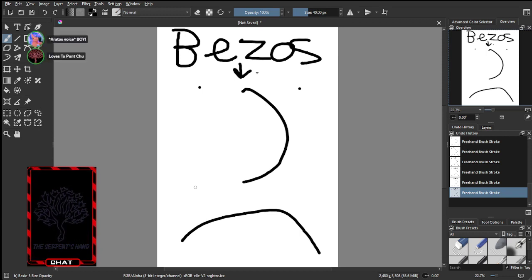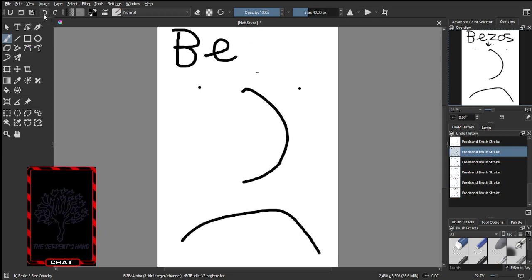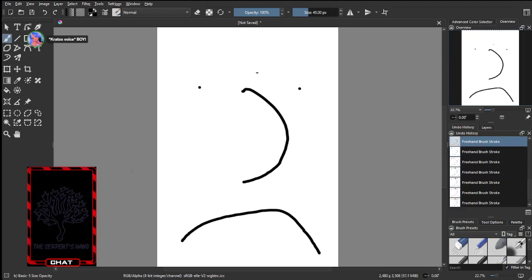So, there's the hand tool that makes you move the screen around. And then there's the magnifying tool that makes you zoom in. And I think if you hit control, it moves out. It zooms out. But you can also do that with the overview tool, which is what I use a lot. You can move around the screen and zoom in and zoom out.